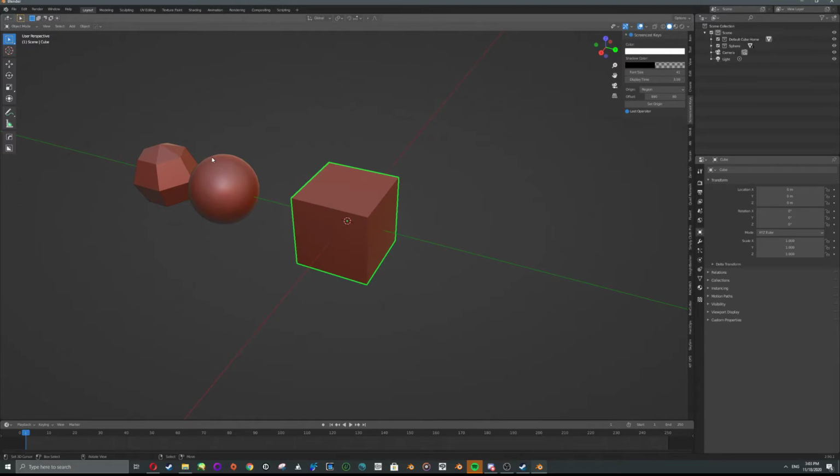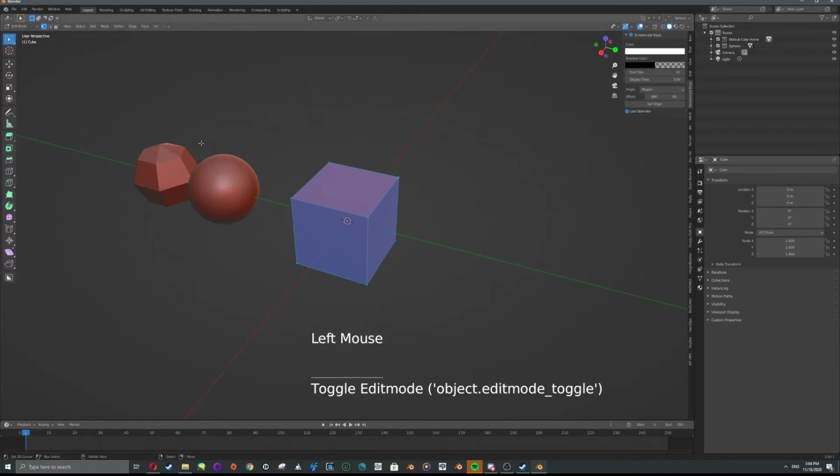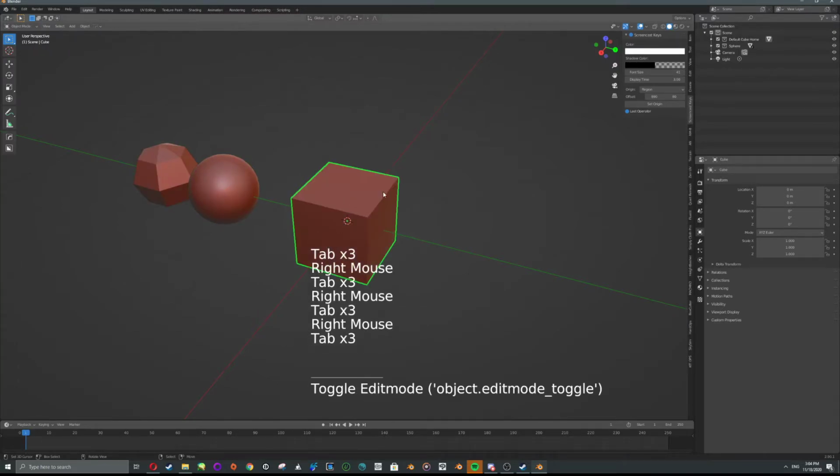But how do we manipulate faces, vertices, and edges? We have to go into edit mode, which we can access with the object mode menu. But now, I talked about hotkeys. A great hotkey is the Tab key. This is something we'll be using a lot. We can tab in and out.